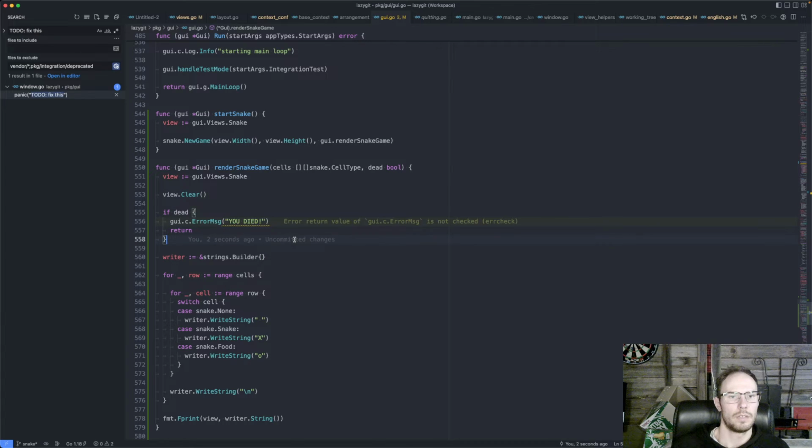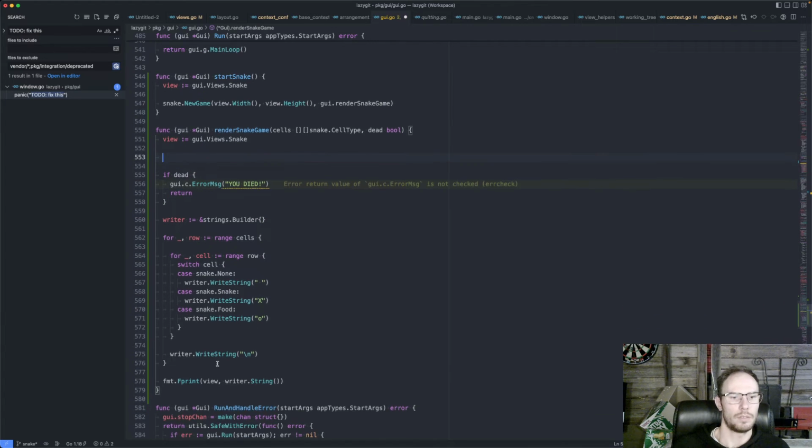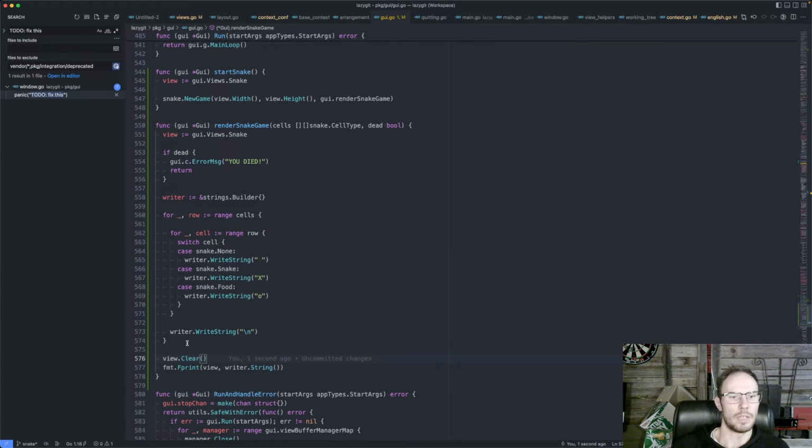Okay, so here we're actually creating the thing to write, and then we print to the view. So I'm going to factor this guy out to its own method.